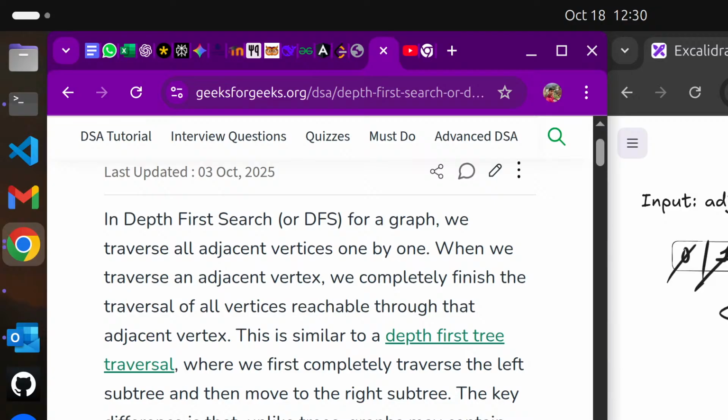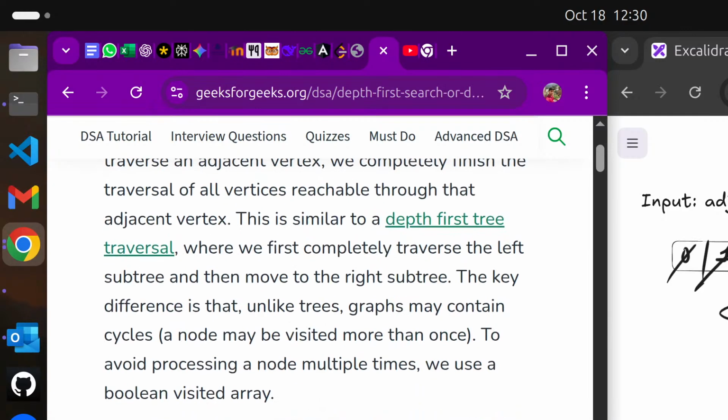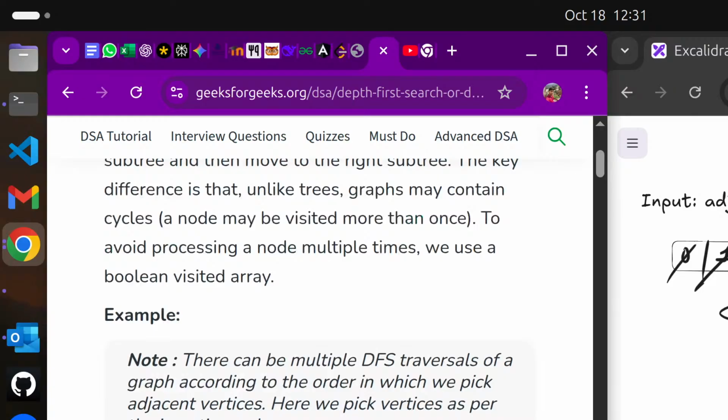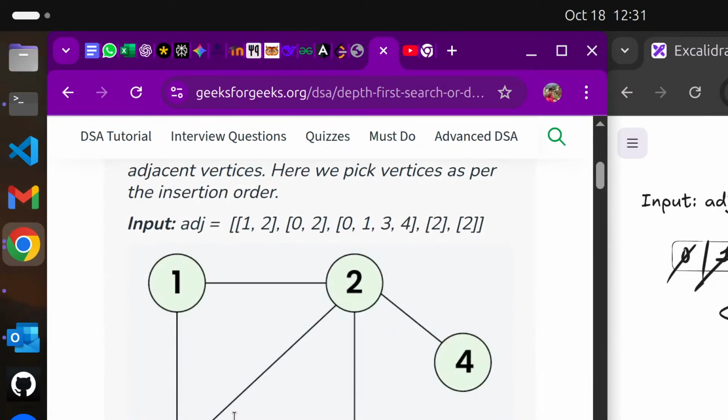To avoid processing a node multiple times, we use a Boolean visited array. There can be multiple DFS traversals of a graph according to the order in which we pick adjacent vertices. Here we pick vertices as per insertion order.